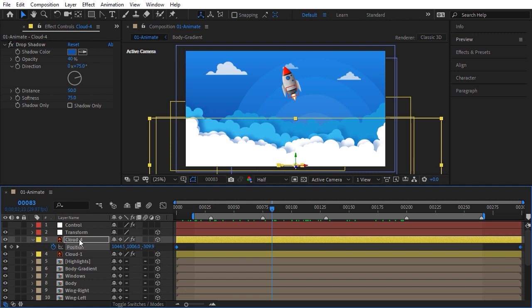Now let's change Cloud 4 a little bit to have different look. So unlink the scale property and change the scale X from 100% to negative 100%.